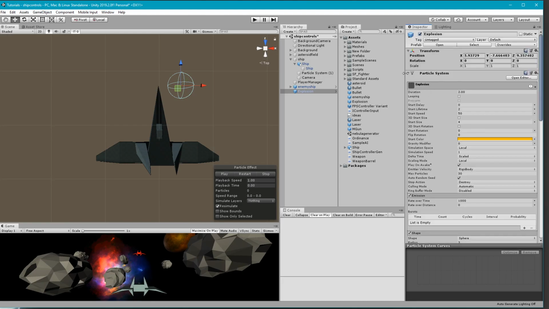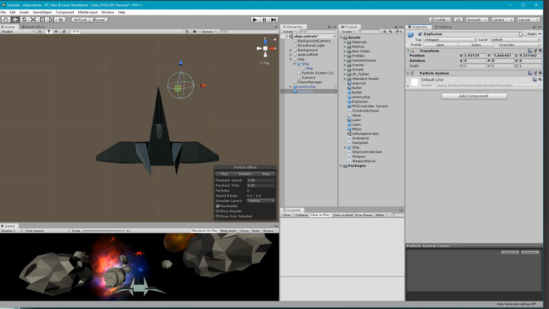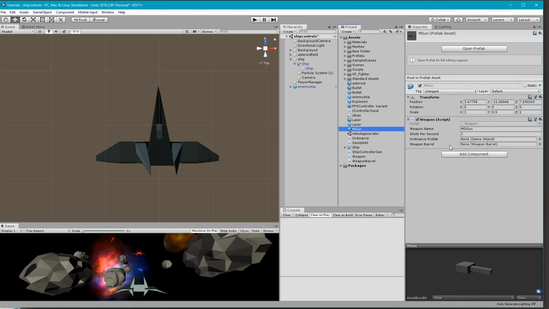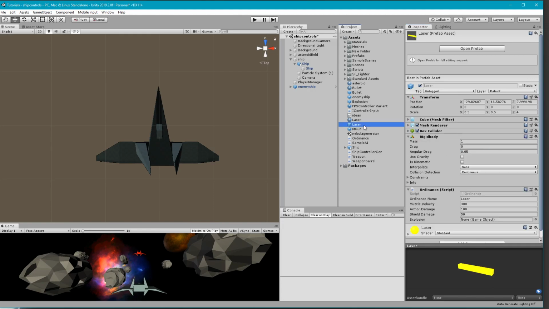Yeah. All right, now we have our explosion prefab. I'm going to delete this from the scene. Okay, now if we go into our gun, you'll see here we have an ordnance prefab and a weapon barrel. Weapon barrel is going to find itself, but the ordnance prefab we need to put in there. So we're going to put laser in there. And then inside our laser, we have an ordnance class with an explosion that's missing. So just drag and drop that into there in your prefab. Okay, now this should all be set up.